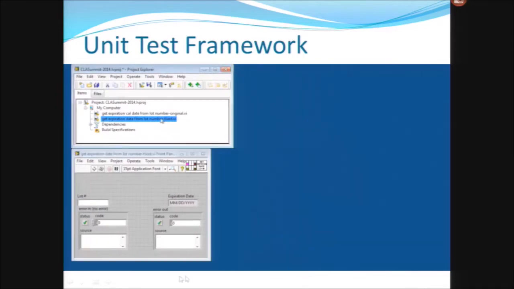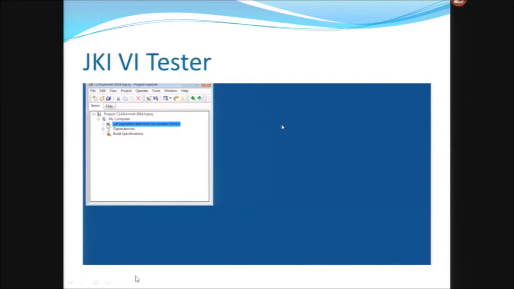All right, so that's the unit test framework. Now let's go to the next one. So this is VI Tester. Any questions?